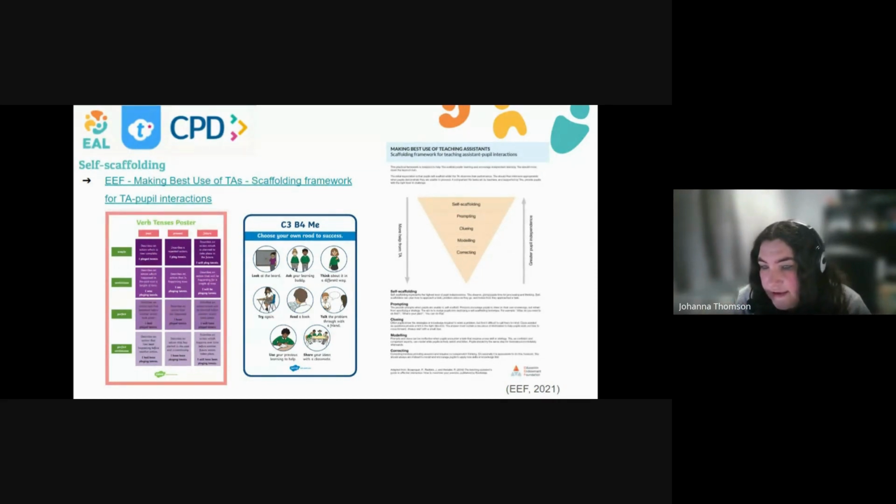So if you follow the link for this resource, or you Google EEF, you'll find the report and the piece of research that went alongside that. But I thought it was quite a nice one when I'm thinking about scaffolding.